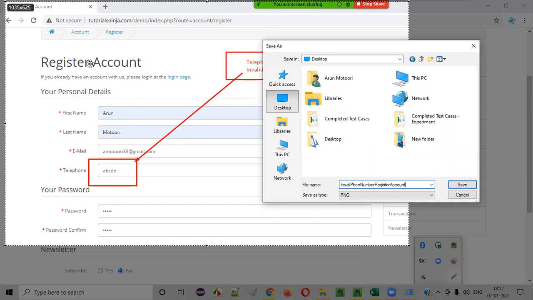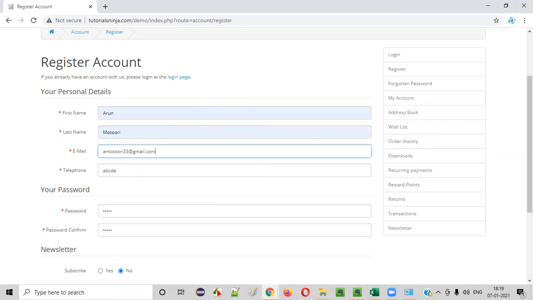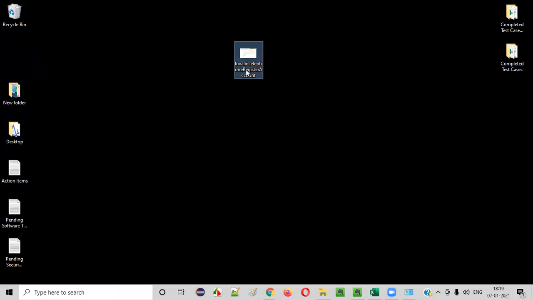Invalid phone number, or if it is a telephone, right? So we can give a proper name like invalid telephone register account. Okay, like this. Save this. You see, a screenshot got saved on your desktop. You can go here and see. This is the screenshot, invalid telephone register account. There is the screenshot, guys.